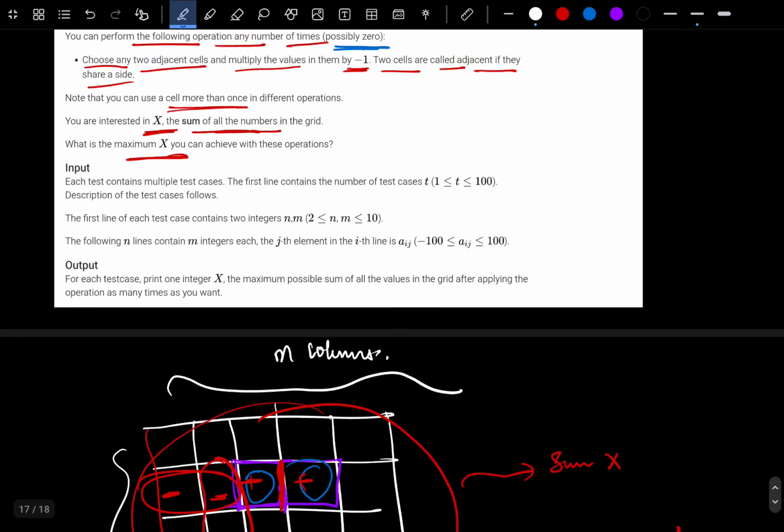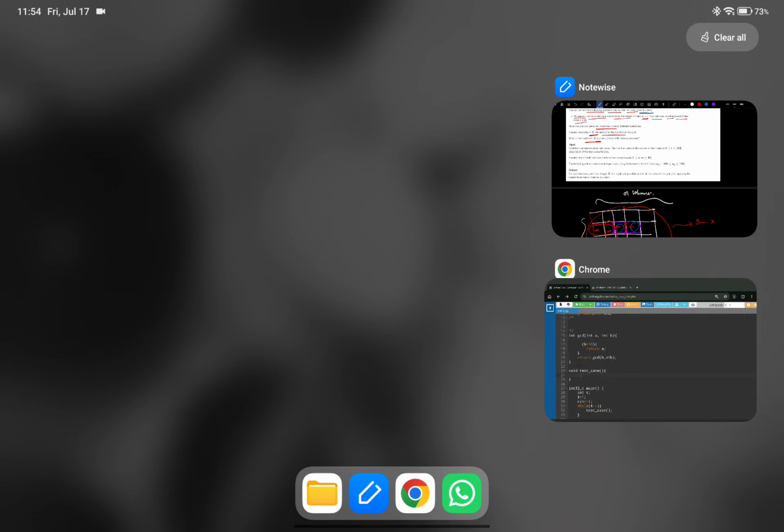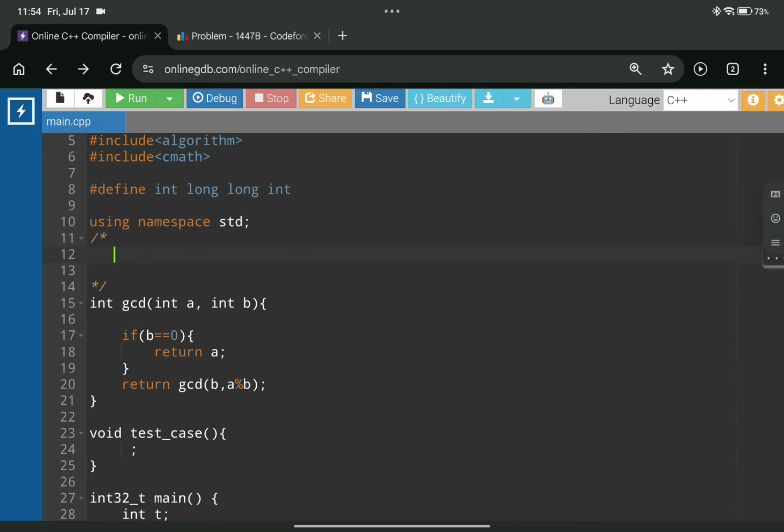And simply how we are going to write the code is, I will first show the algorithm. First we'll write the intuition, we'll type the intuition. After that we'll simply write the algorithm. So we are going to take all the values.